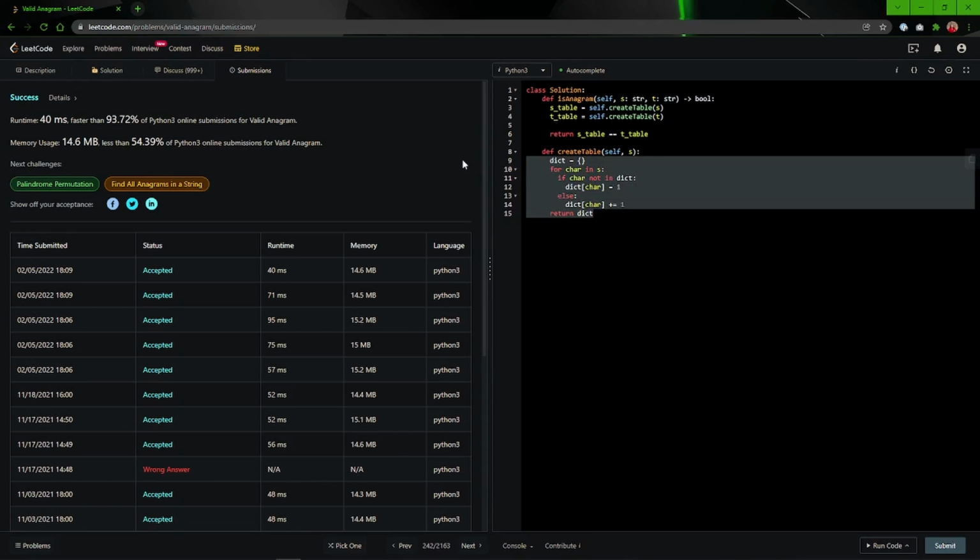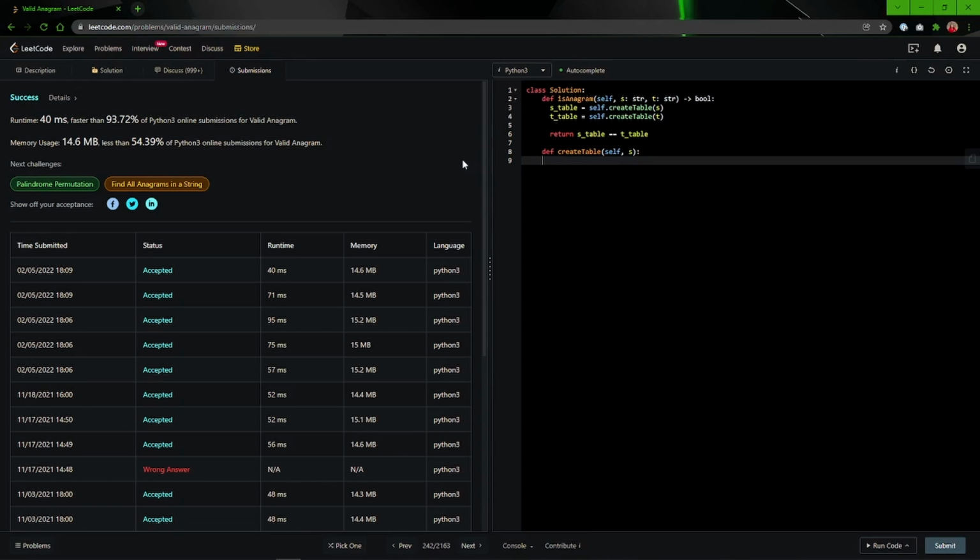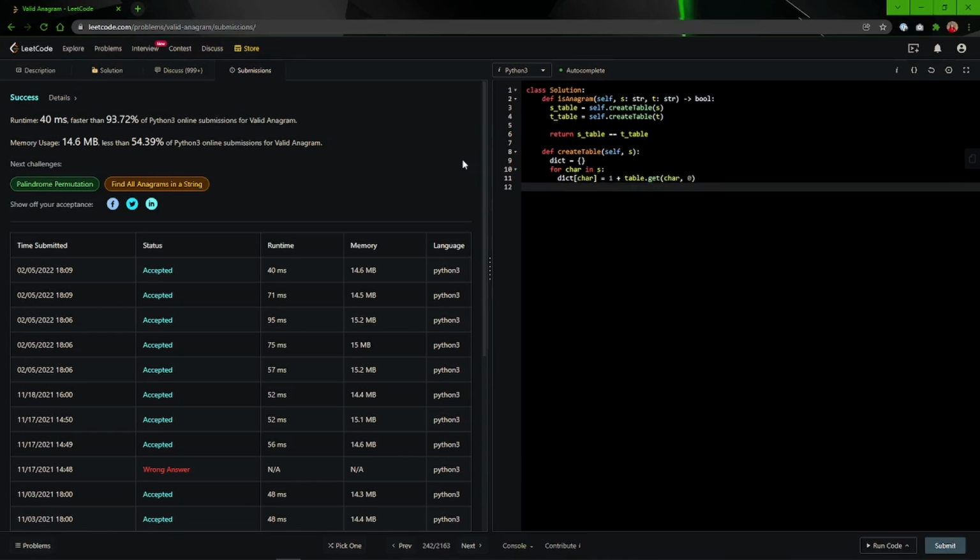Another fun way that we can solve for hash tables is to write it like this. So we'll have dict equals, for char in S, and then we use this one-liner right here. So we have our dict[char] equals 1 plus table.get that char, and the default value is 0. And then at the end, we're just going to return our dict.